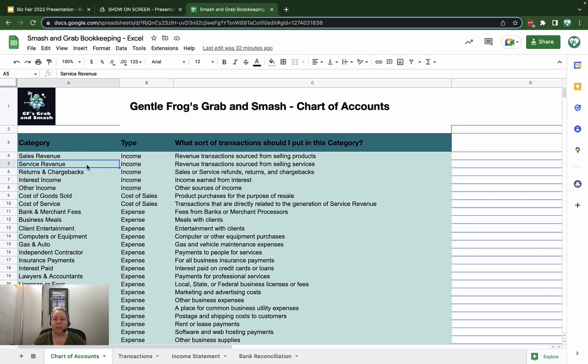What this chart of accounts is doing for us is creating a drop-down list that we can use when we enter in the transactions, or the things that happen. We use it every time we enter money that gets deposited, money that gets spent, all that good stuff. I've got the categories on the left. I have the type in the middle. This is how I'm able to tell my software, in this case Excel, if something should show up as an income, as a cost of sales or cost of goods sold, or as an expense.